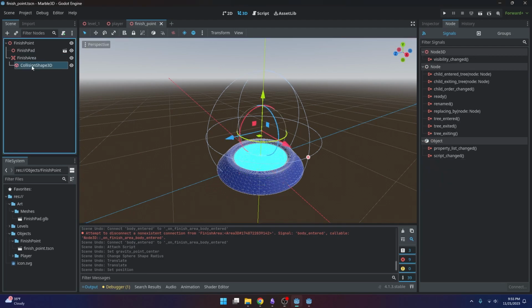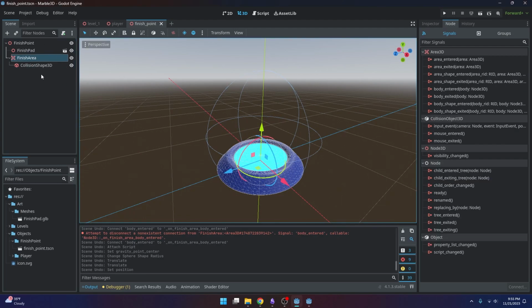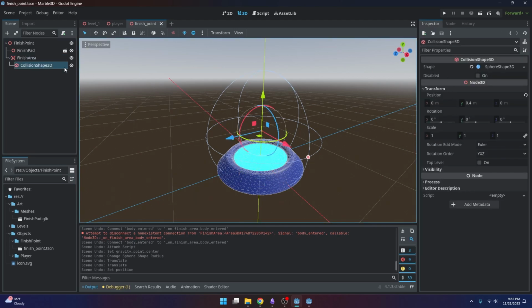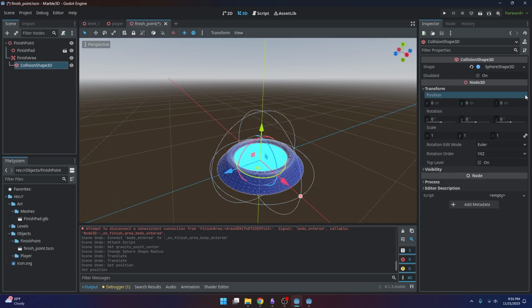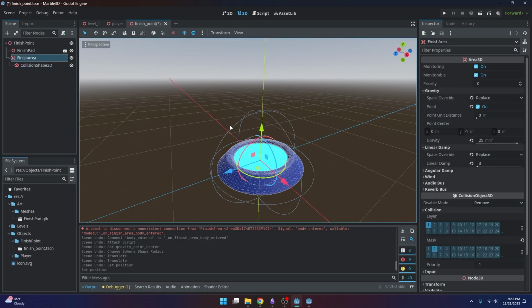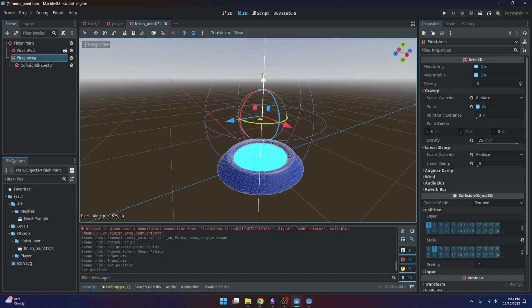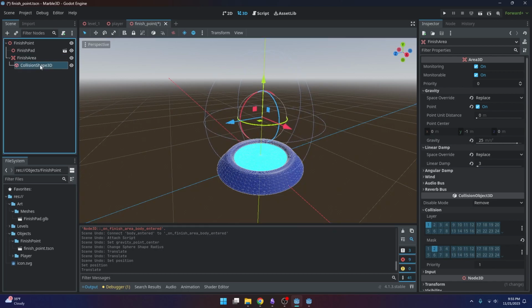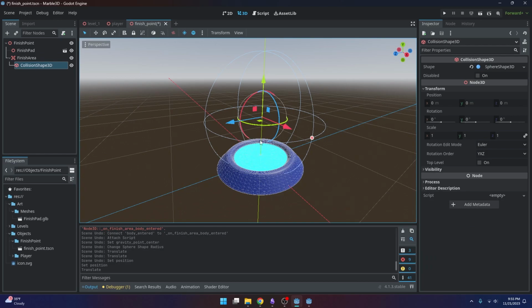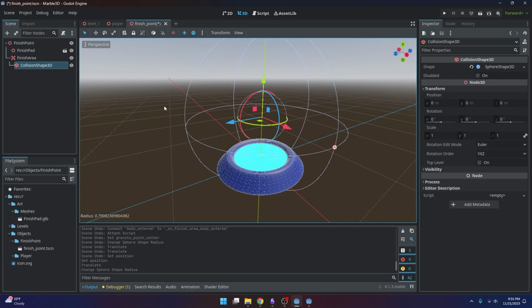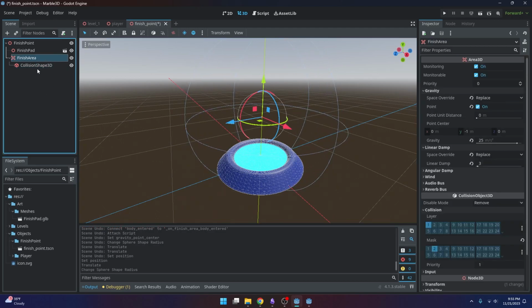So the first thing that I want to do is I want to actually move where the center point is. So let's go ahead and reset this collision shape's position to 0. And then we can just move this finish area itself up about right here, just slightly above the top of the finish platform. And then we can kind of expand this collision area out just to make it a little bigger. And so this center point now is actually going to be like kind of the gravitational pull for us.